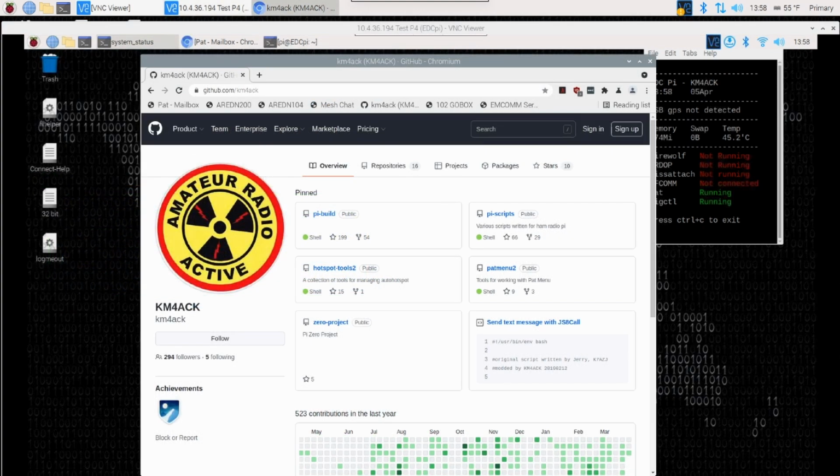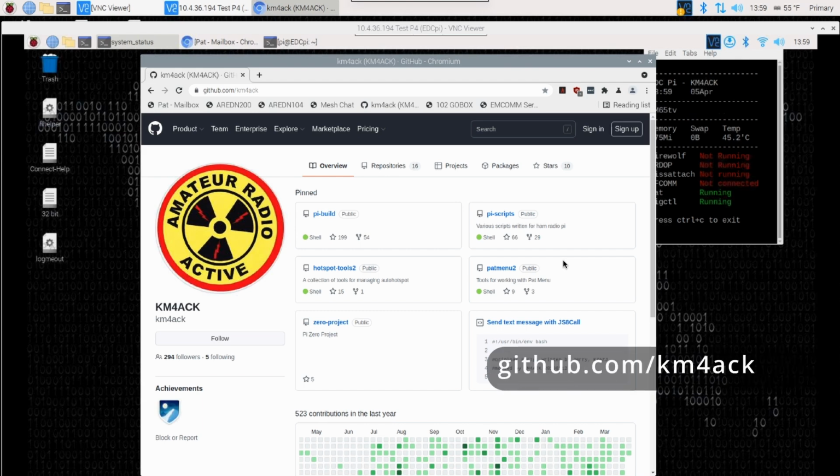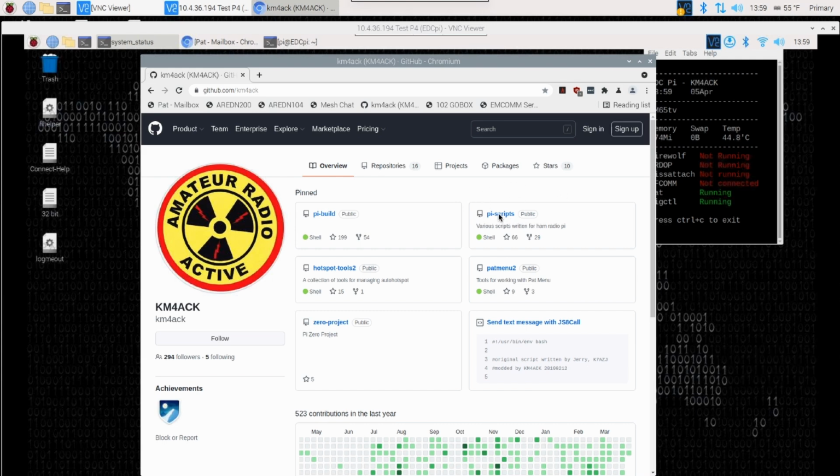So let's take about 2 minutes here, maybe three, and get you guys up and running with this as well. We're going to come over to github.com/km4ack. Once you get to this page here, we're going to click on PyScripts.